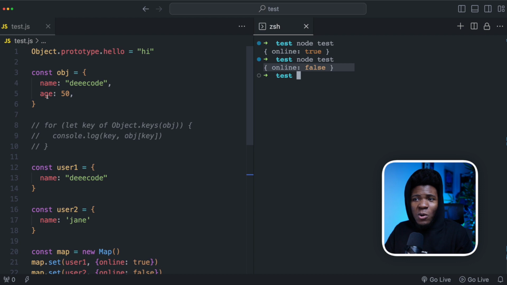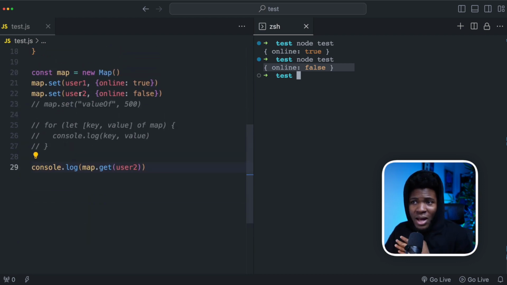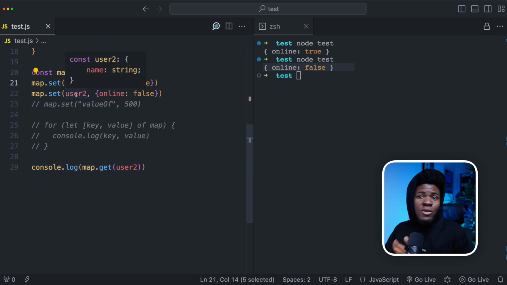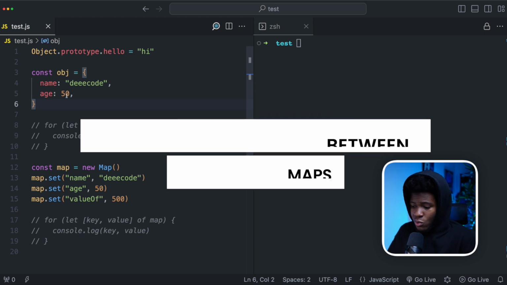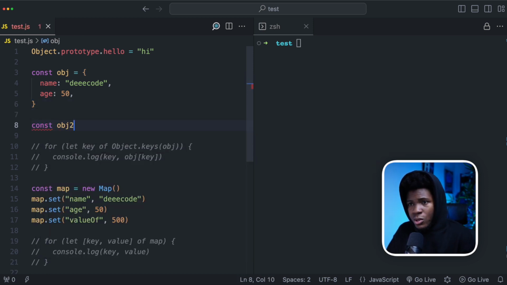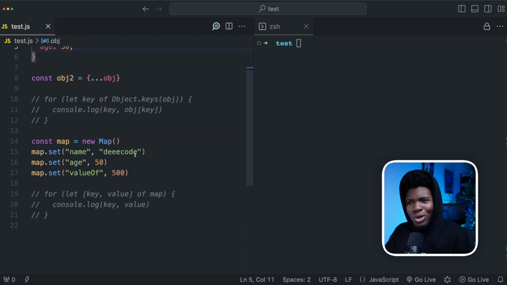If you're using a regular object, you can only use string or symbols as keys, as I said earlier, but with maps you can use objects, you can even use functions. Another difference is how you clone objects. If I want to clone this object here, I can do const opt2 and I can use the spread operator to spread the obj object like this, which is actually more straightforward.